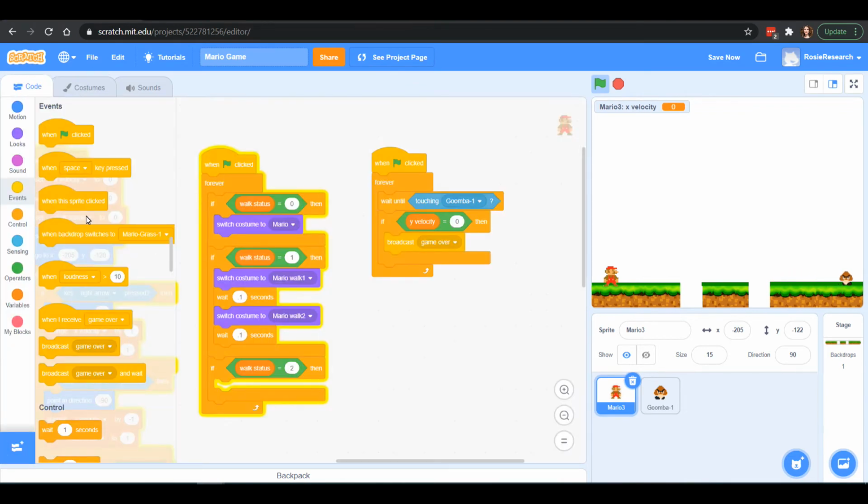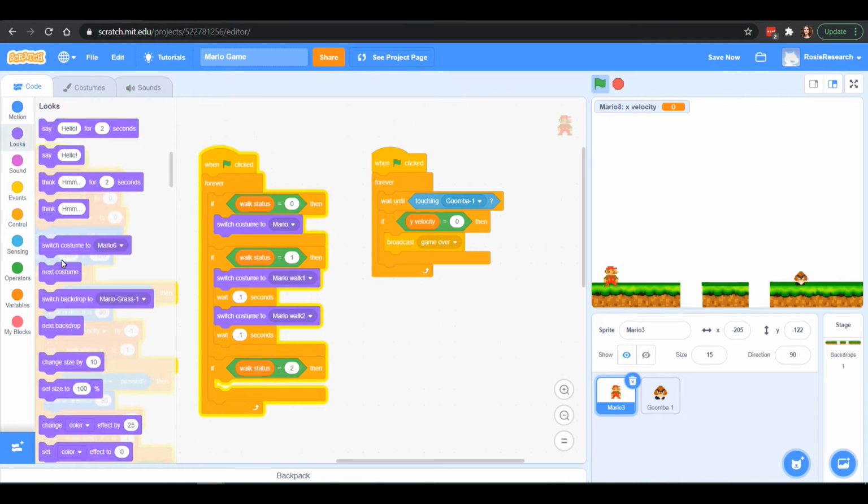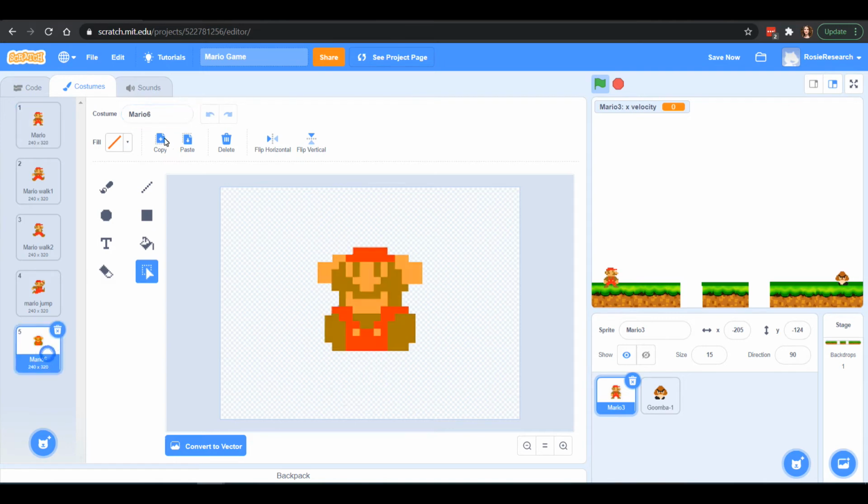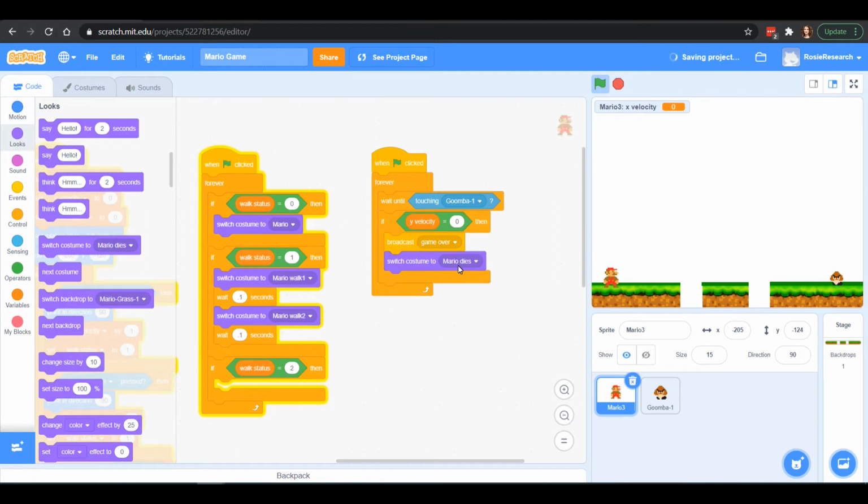And so when that happens, I'm going to want to switch my costume. So let's switch our costume to Mario 6, which we should probably call Mario Dies. So Mario Dies. And there we go, switch costume to Mario Dies. And we want Mario to sort of go up and down. That's sort of the traditional way that Mario dies.